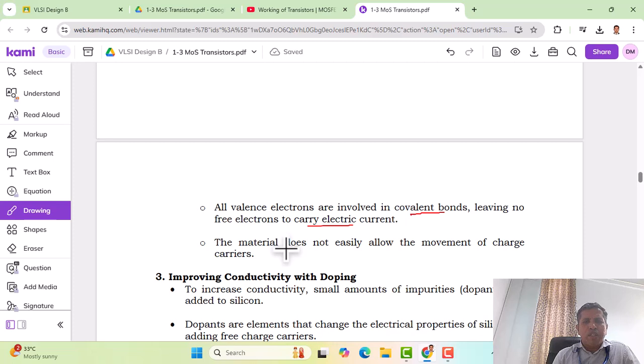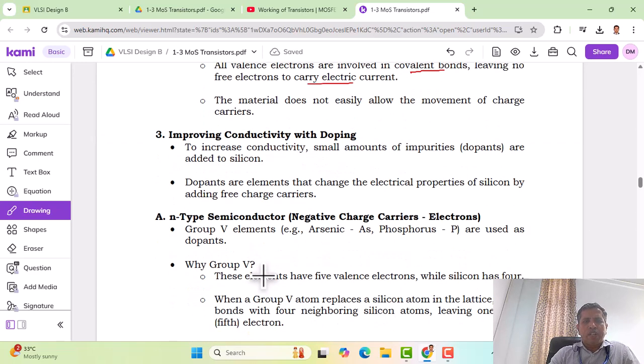If, by using a methodology of adding some impurity elements, by any chance we can increase the free carriers, electrons or holes, then the conductivity can be increased. We'll see that here in the next section, how to increase the conductivity of the pure silicon.